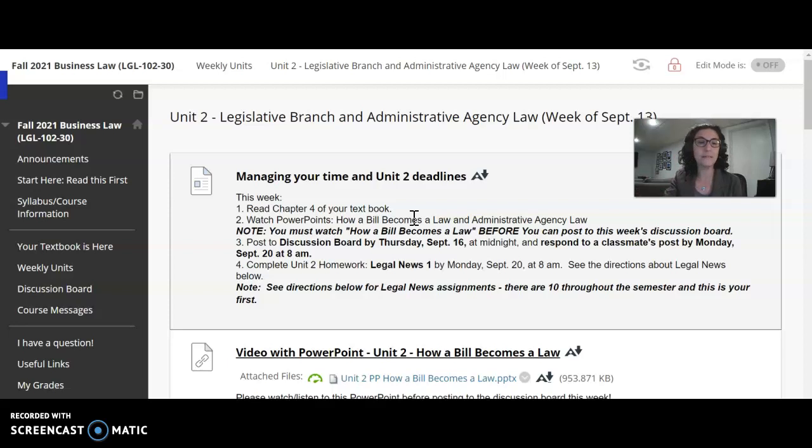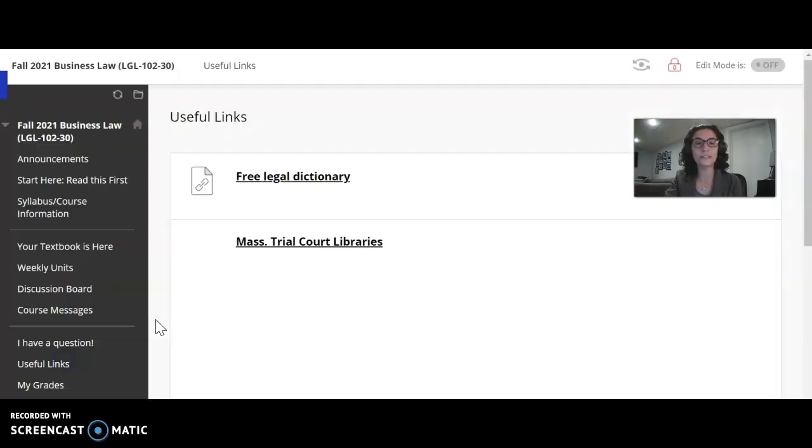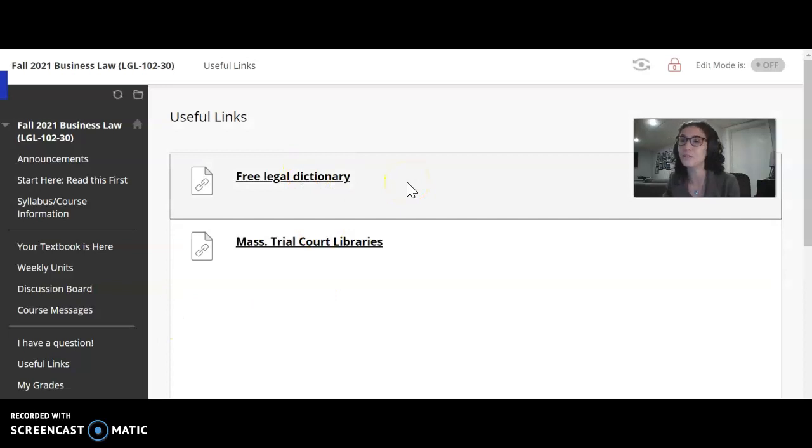Last but not least, I've given you a link called Useful Links. There is a legal dictionary here. The law has its own language, so if you come across a word that you've never heard of before, please look it up in your legal dictionary. It's better than using Google, I promise.